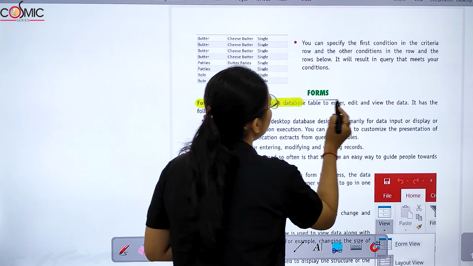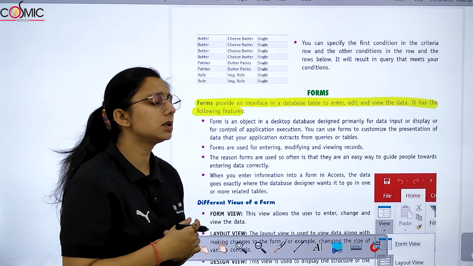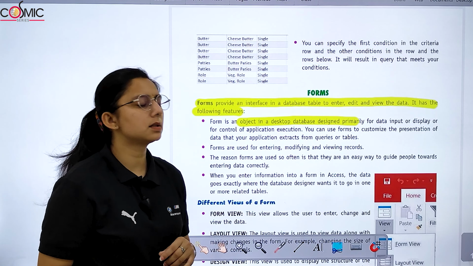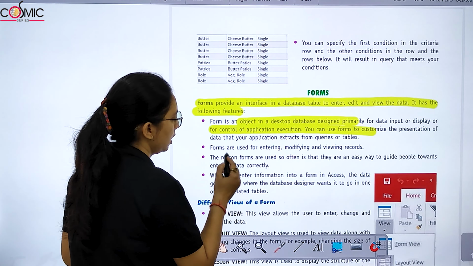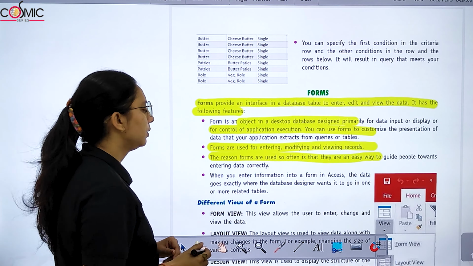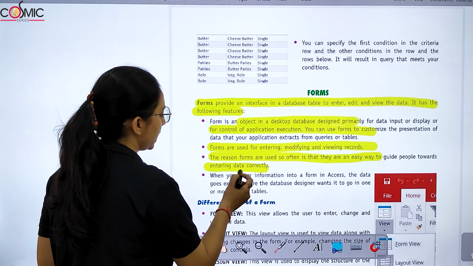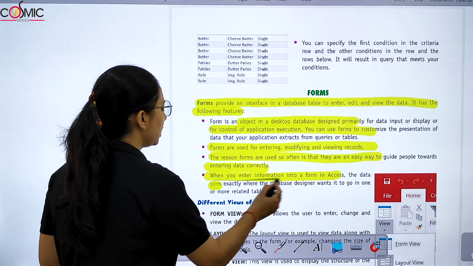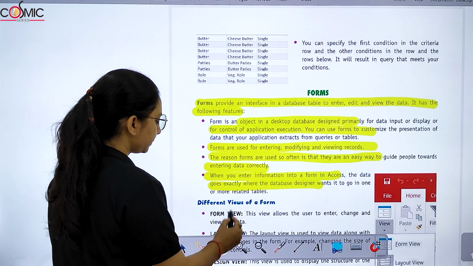Now forms. A form provides an interface to the database table to enter, edit and view the data. What is a form? It is an object in a desktop database that is designed primarily for data input or display, or for control of the application. Forms can be used for entering, modifying and viewing records. Forms are used often because they are an easy way to guide people towards entering data. When you enter information in a form in Access, the data goes exactly where the database designer wants it to be.